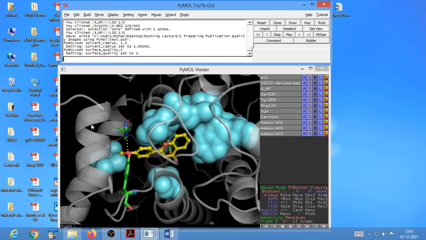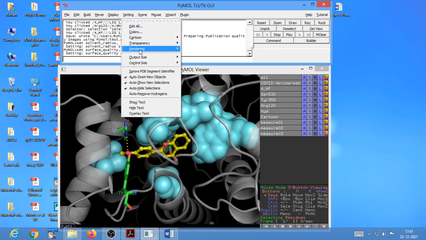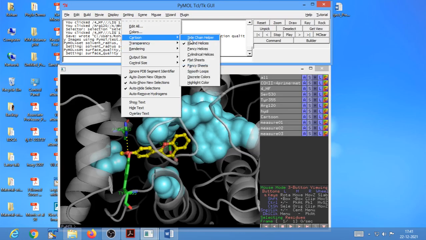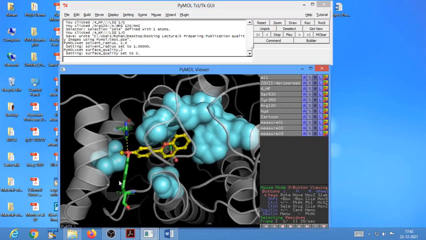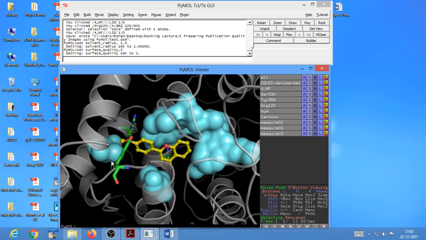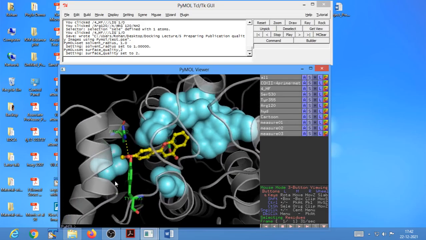Moreover, we can also change the edges of this cartoon to look more fancy, right? So for doing this, again we have to go to setting, then select this cartoon and show the cartoon helices or alpha helices in your cartoon representation in fancy helices. When you select this fancy helices, the shape and texture of your helices would change and it would look more fancy.